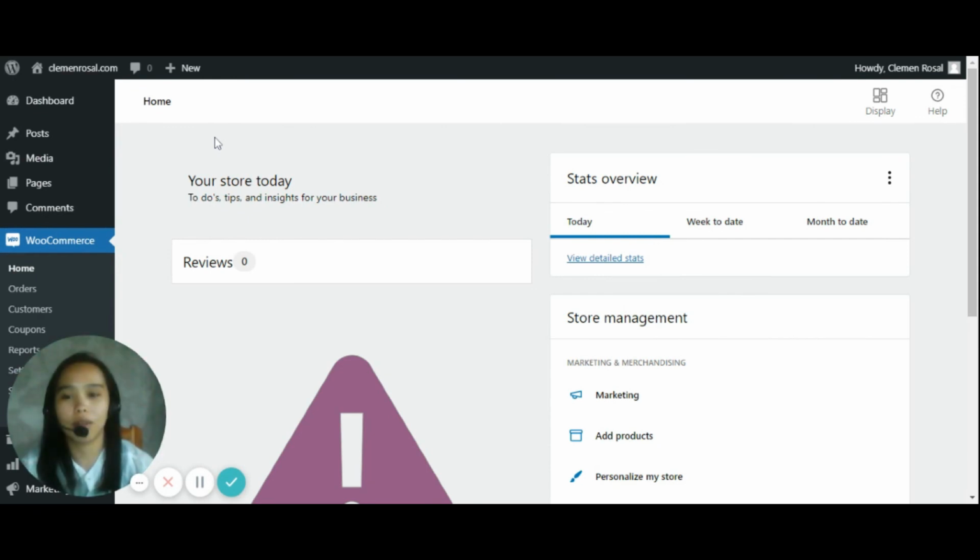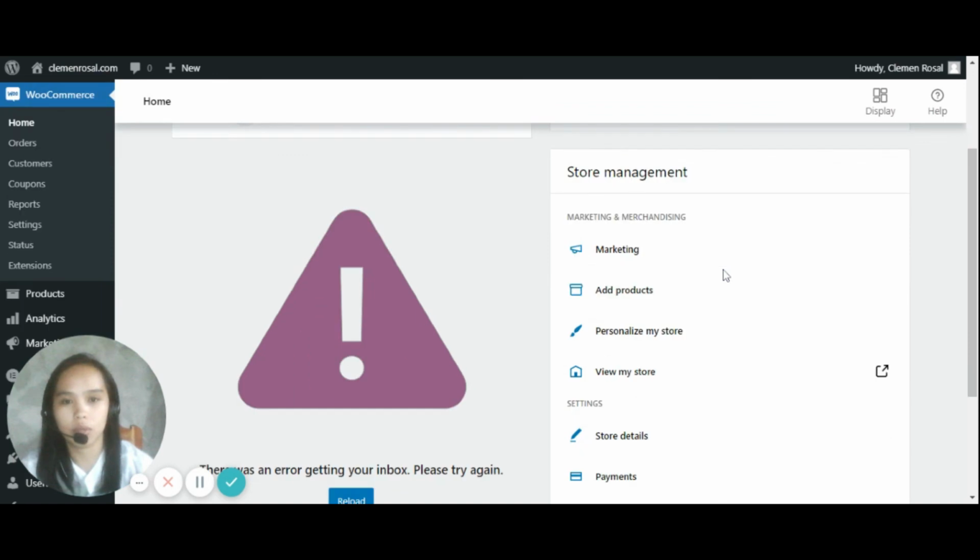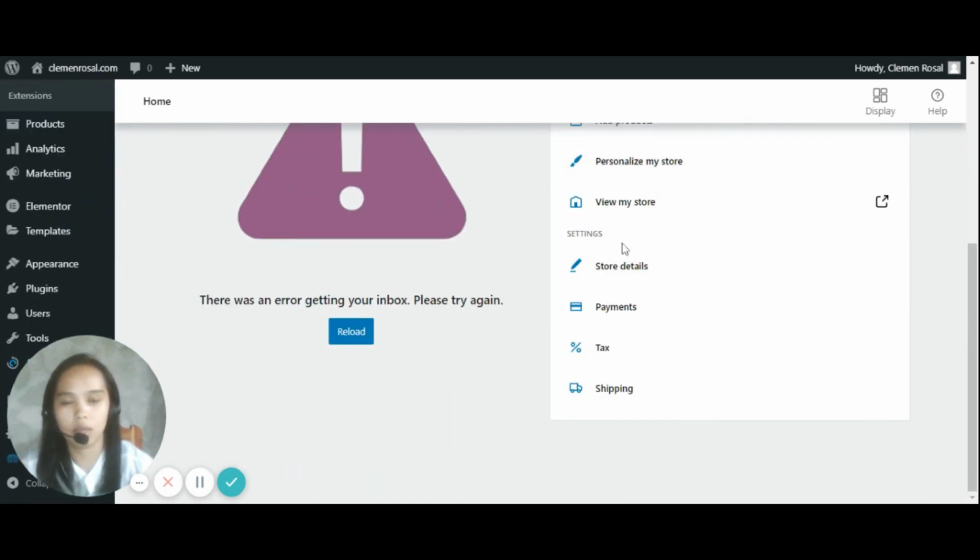So there you have it. The WooCommerce plugin is now installed in your WordPress website. And as you can see here, this is the WooCommerce dashboard where you can see the stats overview. And you can also see here the store management options. And you can easily set up the settings using these links here.